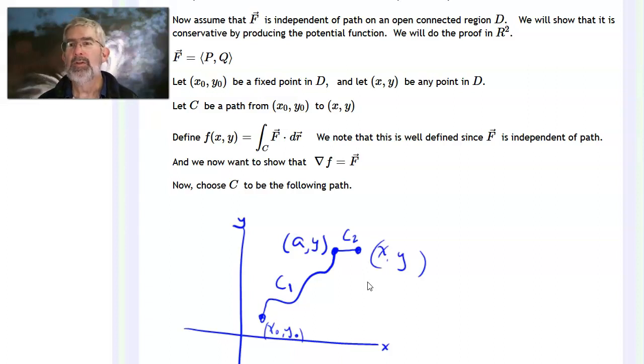And we'll do this proof here in R2, but you'll be able to see that the continuation into R3 is just one more step, very much like the 2 steps that we're going to do here. So in our domain D, let's pick one point, which we're going to call our base point. It's going to be a fixed point. I'm going to label it x0, y0.